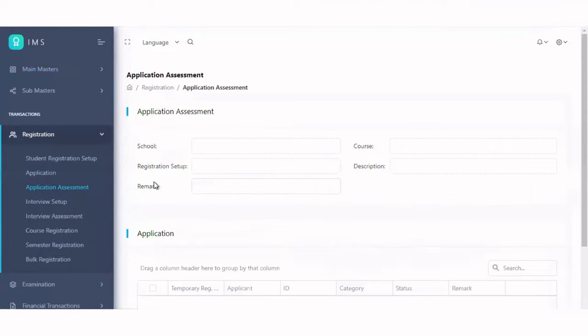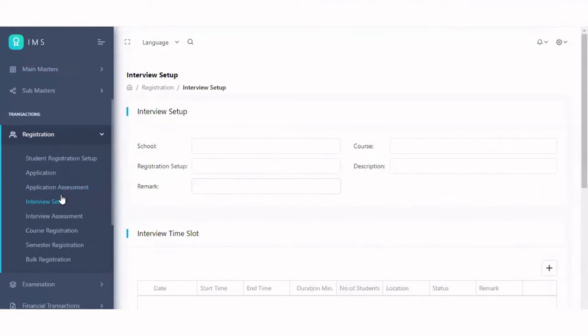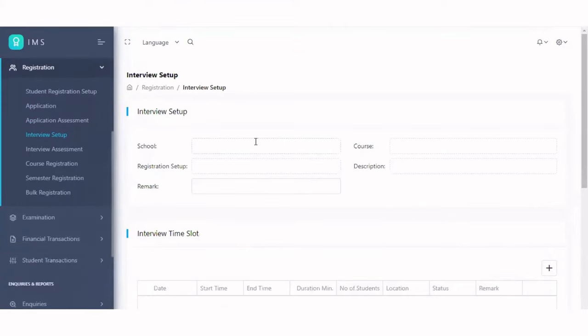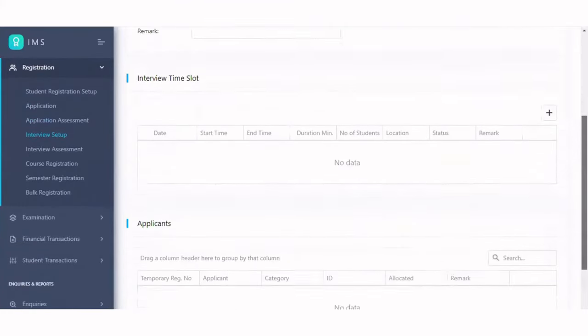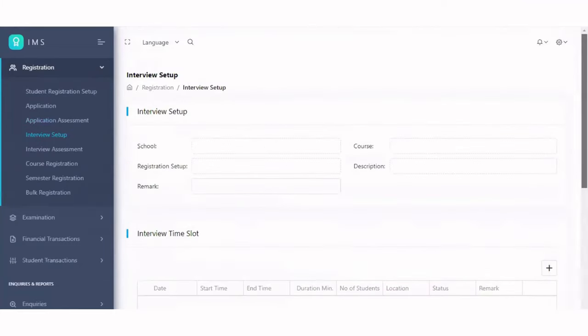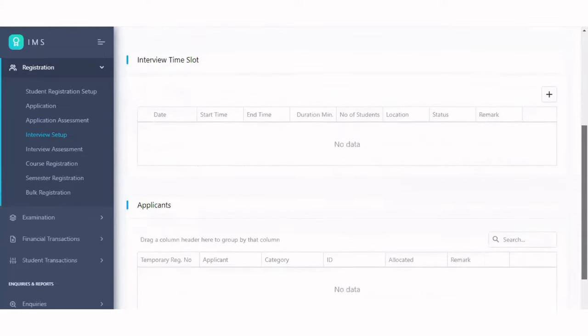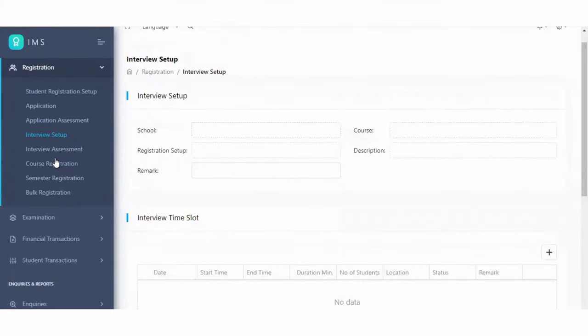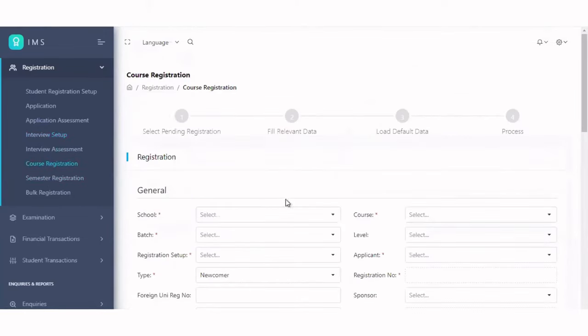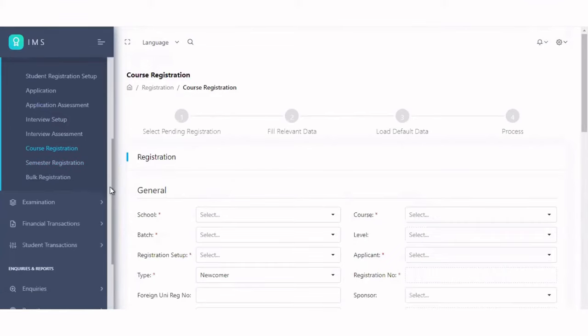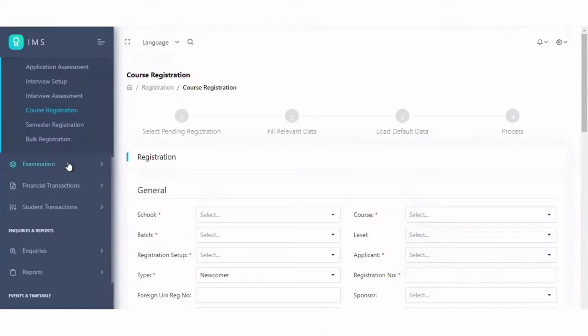The applications can be assessed and shortlisted, and then the interviews can be set up for these applicants. The interview setup is a comprehensive part of the IMS system, and the interview slots can be allocated for each of the applicants. The interview dates and times can be communicated to the students through SMS and emails, and also messages to their student portal as well. And then we have the course registration taking place after the students are selected from the interviews. And then for each of the semesters also, if you require, you can go for semester registrations. Bulk registration to each of the courses can also be done through the system.